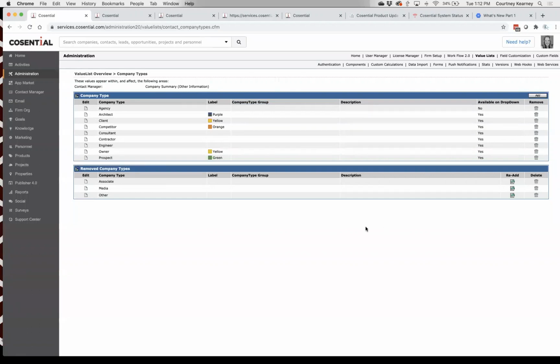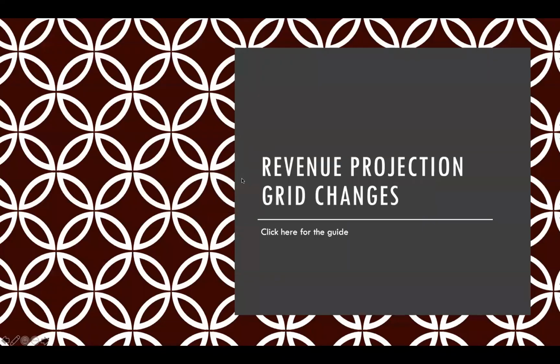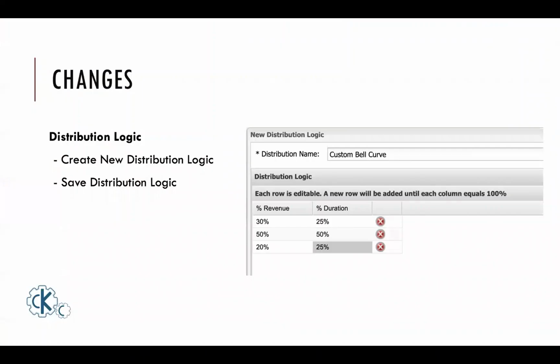All right, so that is the company types and the labels. If we don't have any other questions on that topic, we're going to move on to the revenue projection grid. Again, when this PDF gets emailed to you, you'll have a link to the guide from the Cosential Support Center.